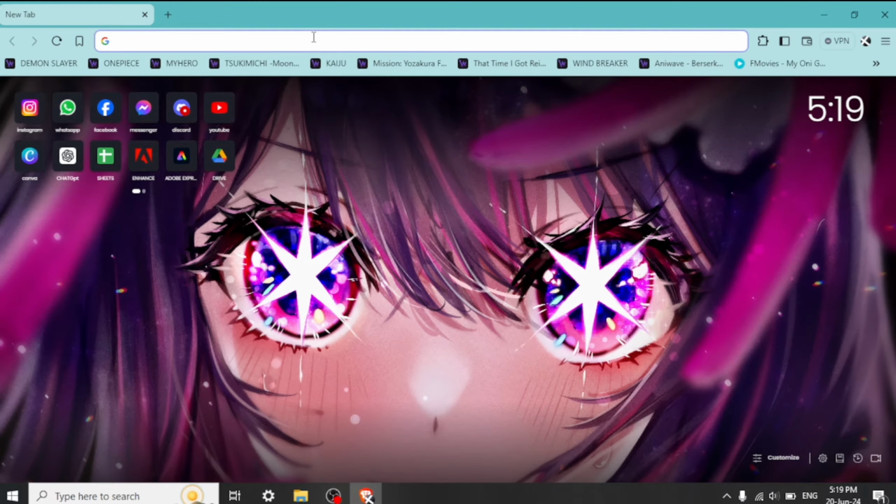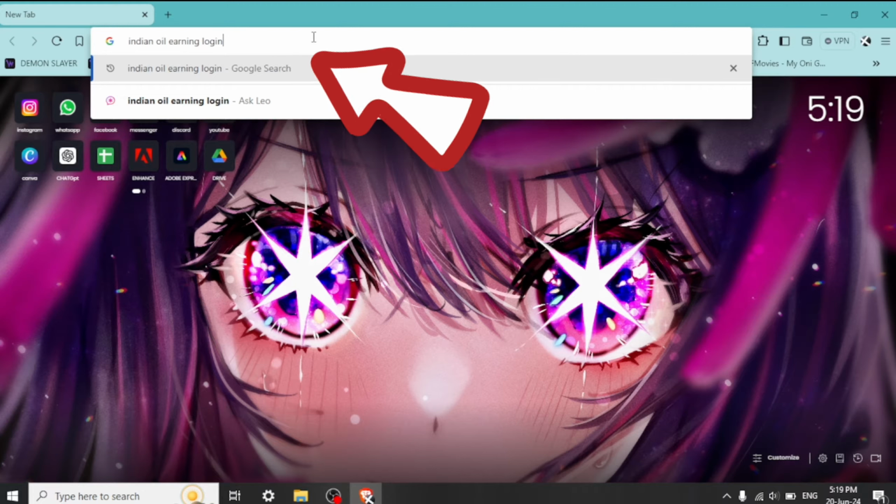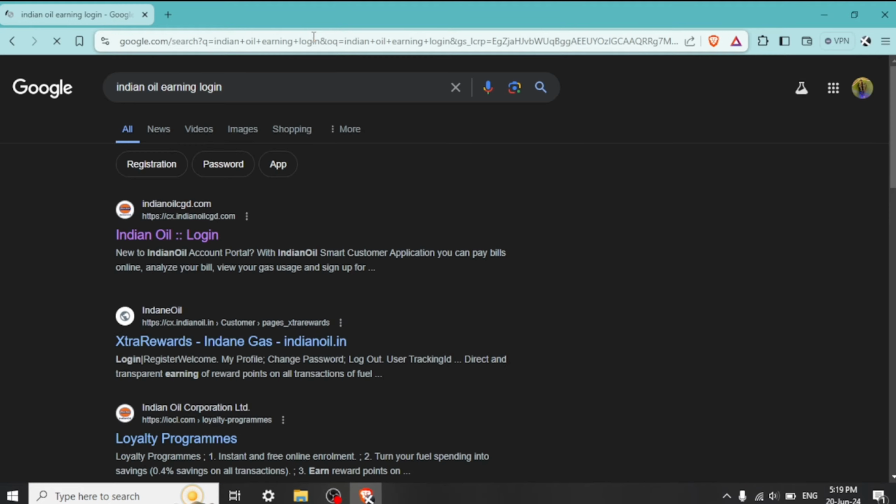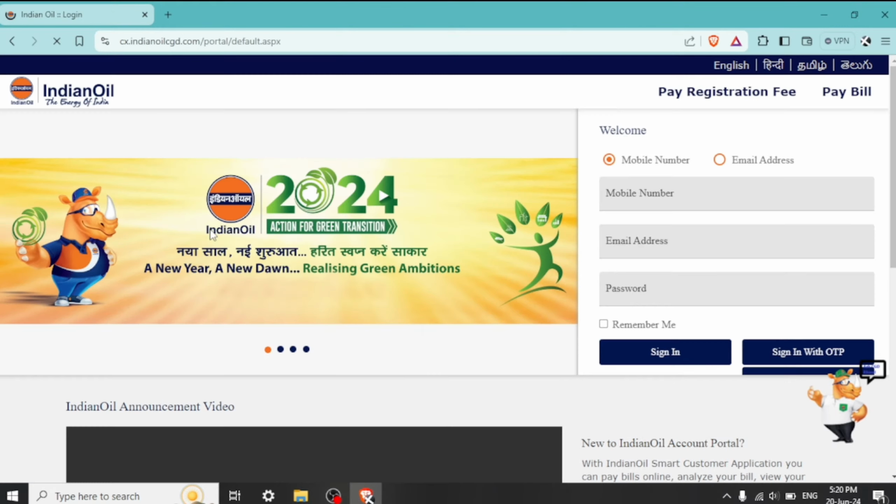Open your web browser. Launch your preferred web browser on your computer. Visit Indian Oil Earning. Type Indian Oil Earning login into the address bar of your web browser and press enter. Click on the first link, it will take you directly to the login page.